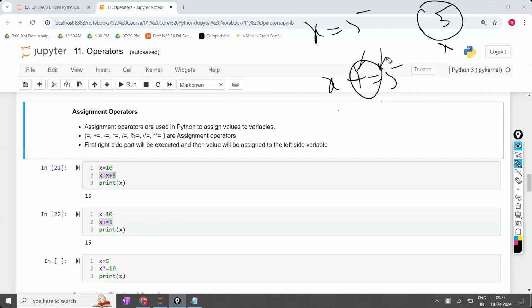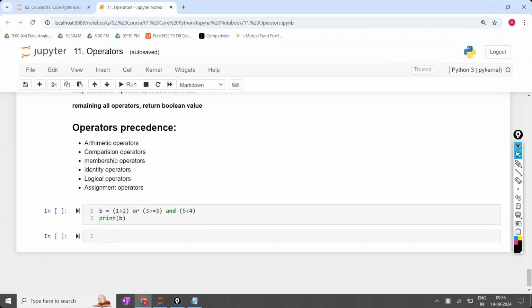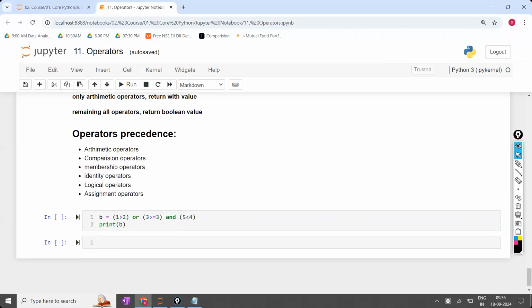Here also new object only. Finally, once everything was completed, if old object is immutable it will create a new object. In that case, it will check: old object is mutable means replace, immutable means create new one. Clear? Now, which operator will be given top priority means first arithmetic operator. This is the order overall.